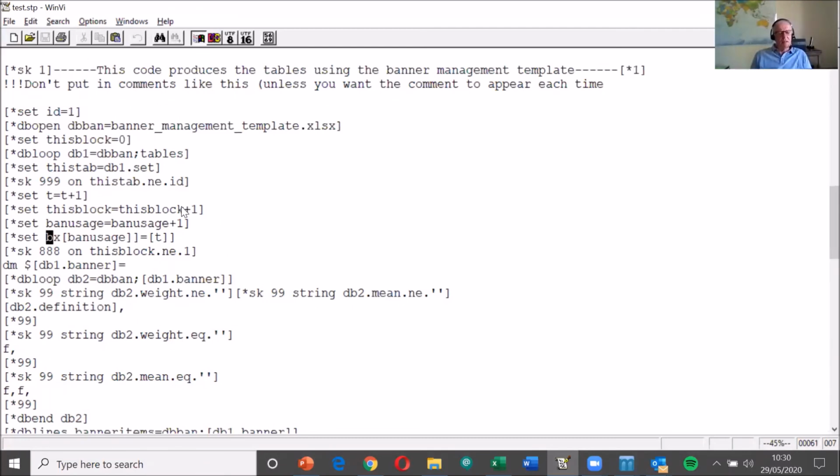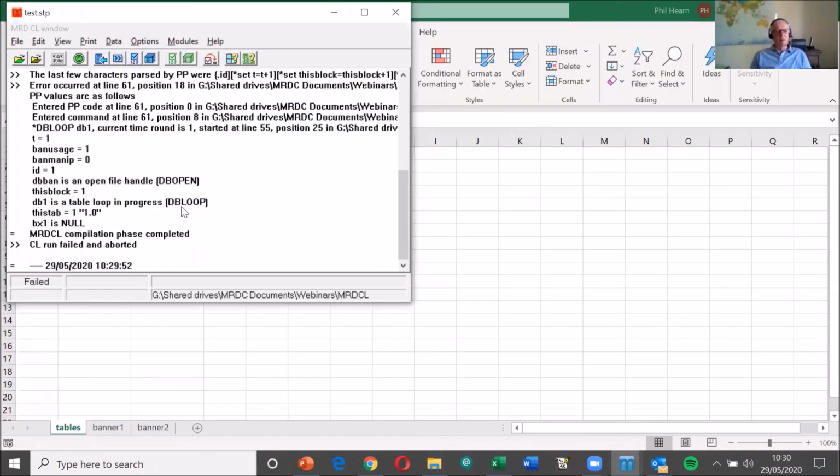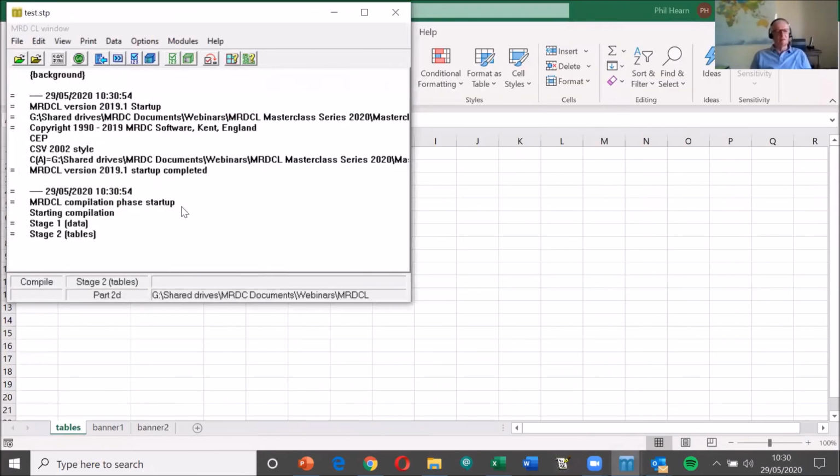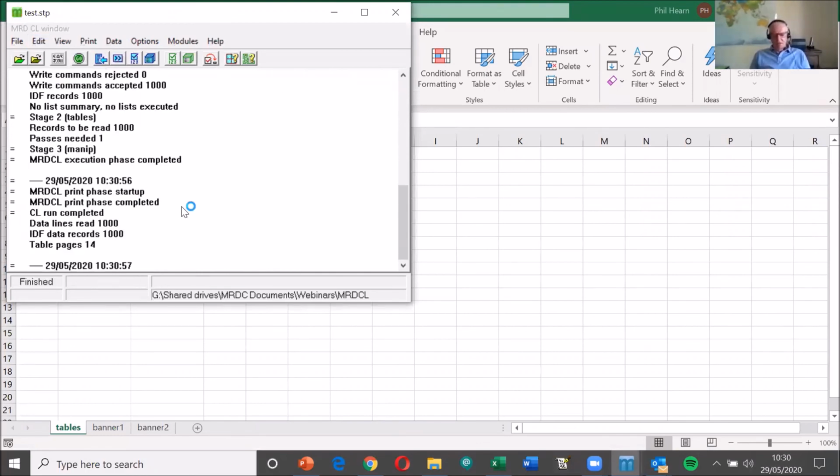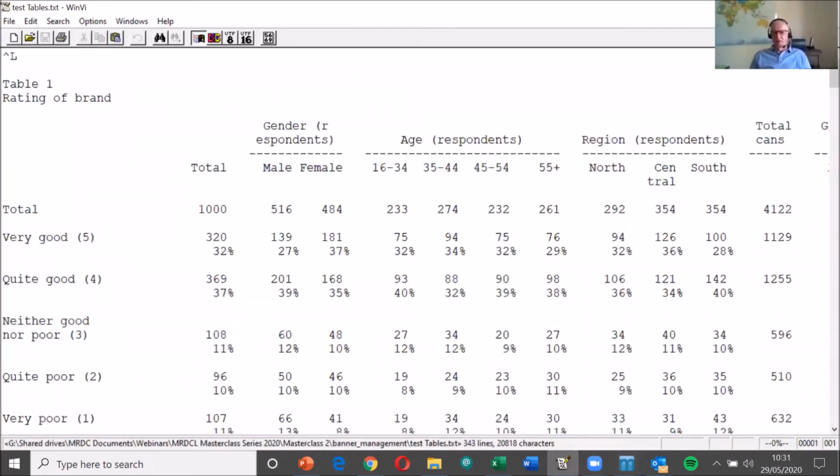Set BX, ban, set BX. Okay, I've got an extra square bracket there. Okay, that was my mistake. It was up there. Excellent. It was working. I did the manip okay. So now hopefully, let's look at the CSV file.